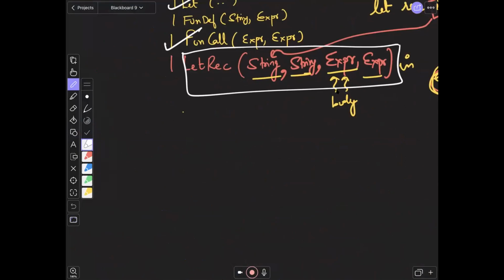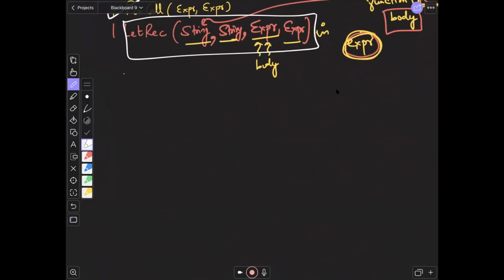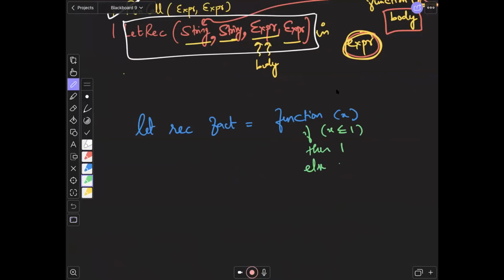So in that case, how does our factorial function look then? In concrete syntax, it looks like this. Let rec fact equals function of x. Okay. And then there's going to be the body. If x less than or equal to 1, then 1, else x times fact of x minus 1. Okay. In. And then you have fact of 10.